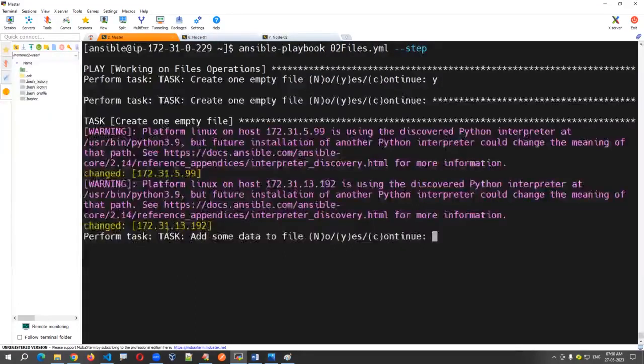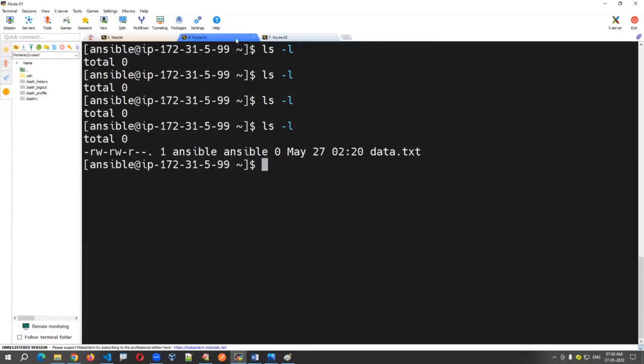Okay, again, it is asking to add some data. Do you want to continue? Before that, look at ls -l. The file is created. cat data.txt is empty. So that means this is executed.